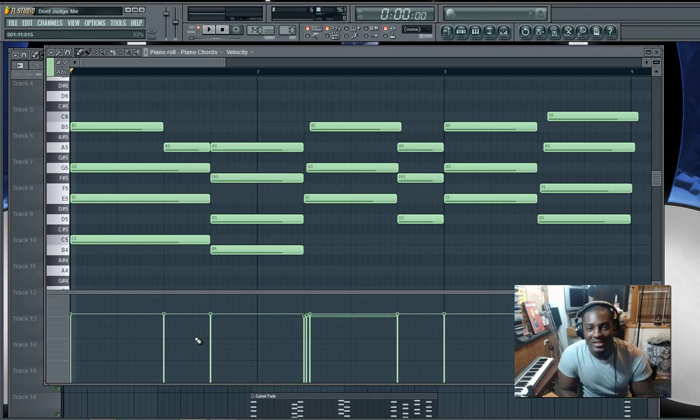This is Legendary Beats here, and today what we're going to be going over is how to use the piano roll.